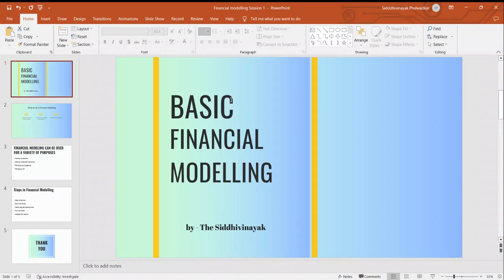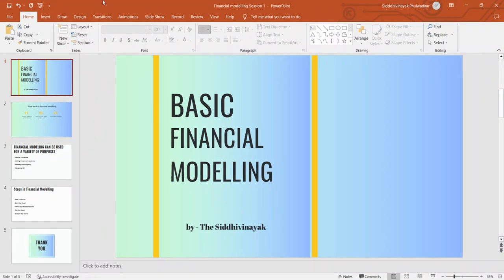Hello students, in this course we are going to learn about financial modeling, and this session is totally dedicated to only the basics of financial modeling. So let us go ahead and see what we mean by financial modeling and what we are going to learn in this particular course.